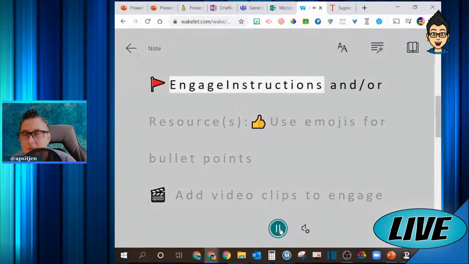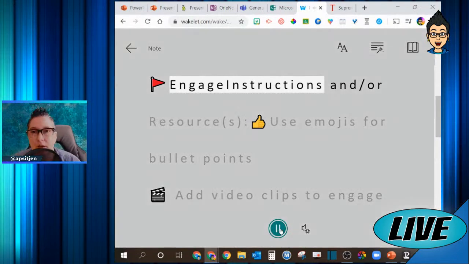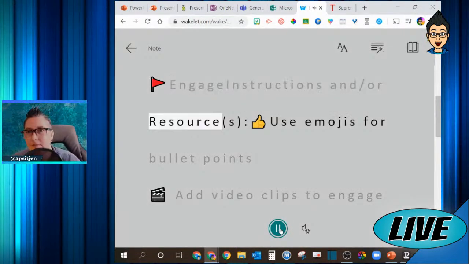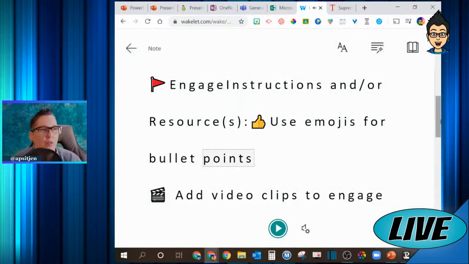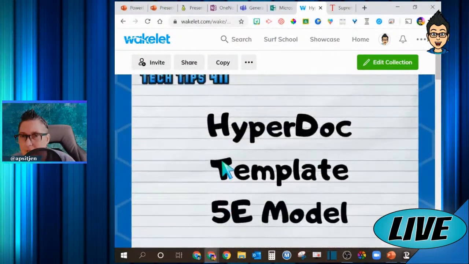Triangular flag, engage instruction. It even reads the emojis. So I've embedded these emojis inside of my Wakelet, and it reads them out loud, which means this is completely accessible for visually impaired learners. So now, triangular flag, engage instructions and/or resource. Thumbs up, use emojis for bullet points. So that is my template for using, if you're not familiar with it, a hyperdoc.